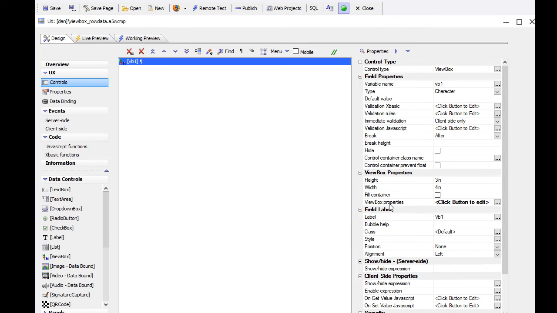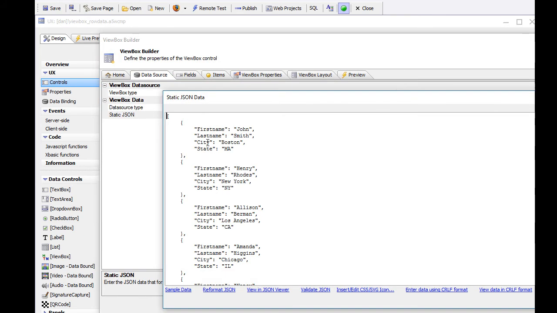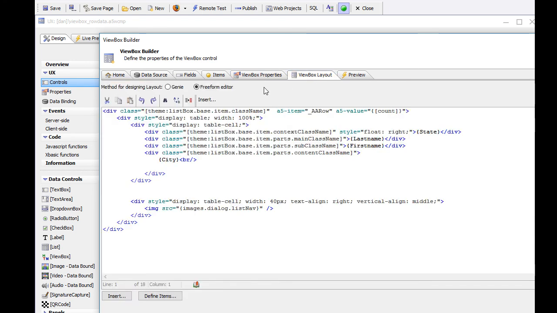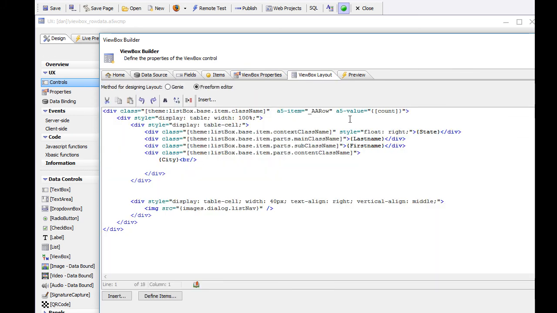So if we go back into this ViewBox, we can see that the ViewBox data source is just an array of JSON data. And then you can see that in the ViewBox layout, the A5 item is called underbar a row. That's just an arbitrary name that matches one of the items in the item list over there. And we've also set the ViewBox value to this special field called count.